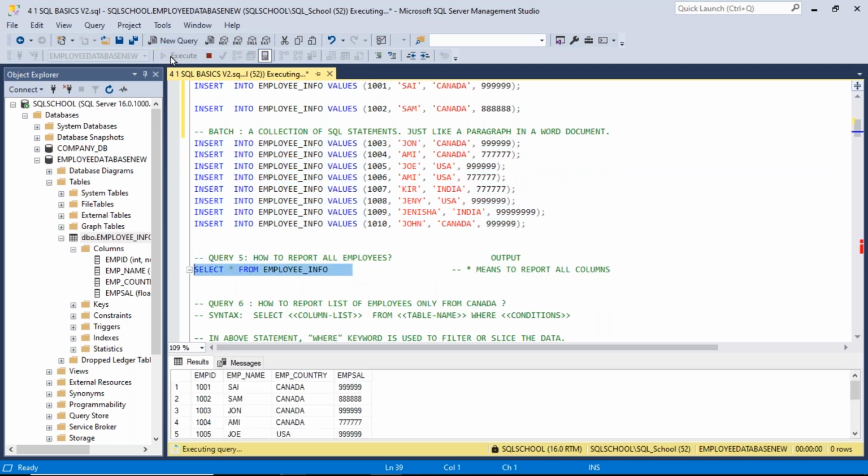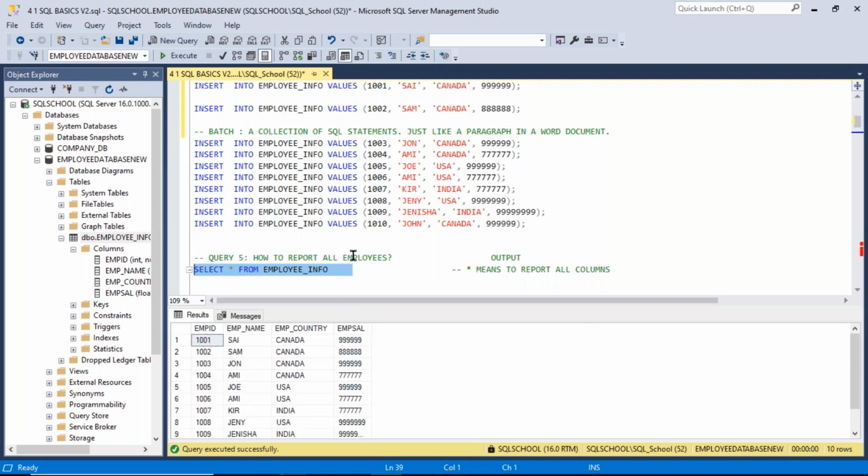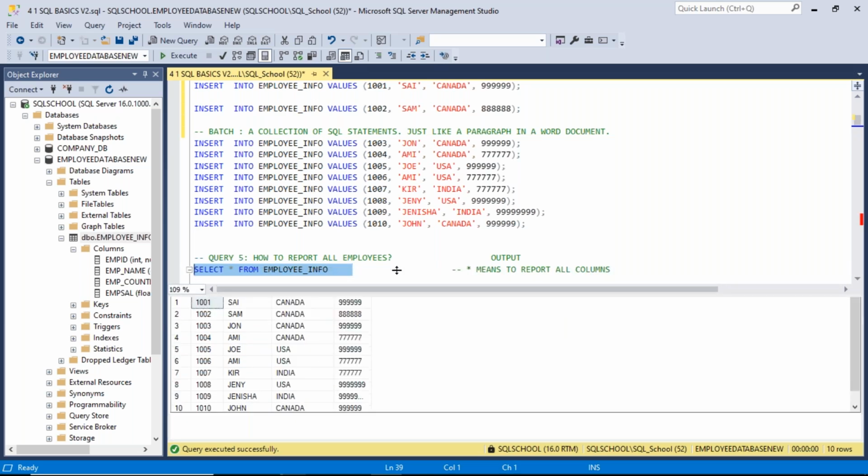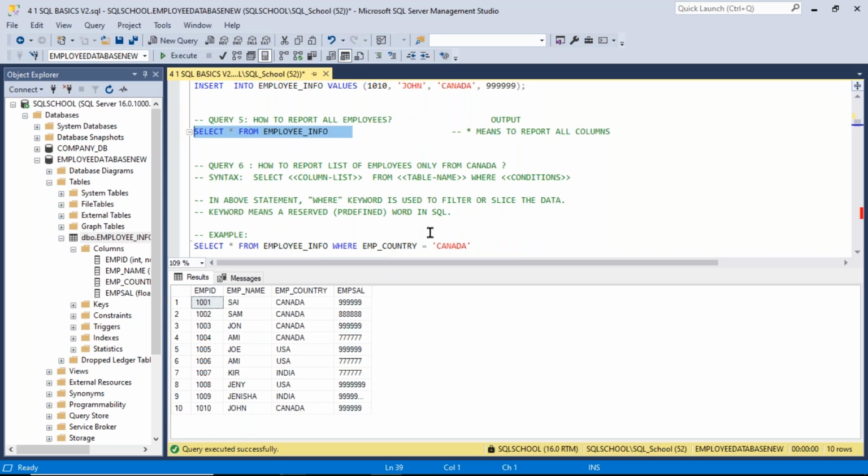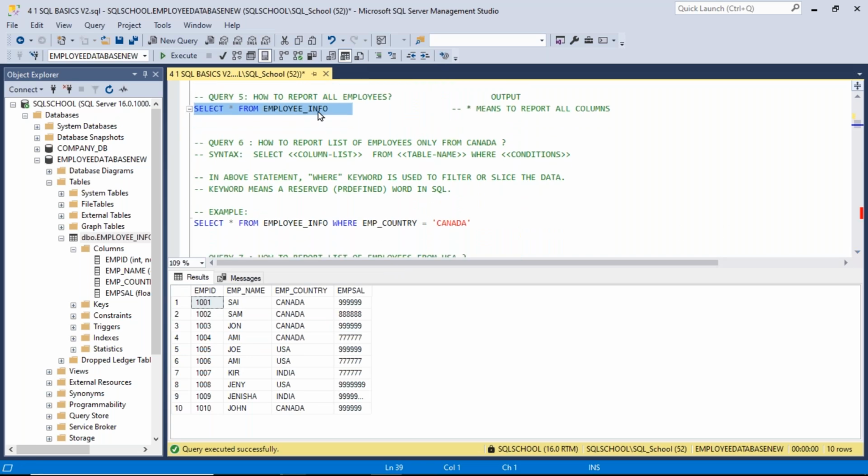Then select to report the data. Yes, we inserted 10 rows, so we'll see all 10 rows right now. From our previous SQL basics, asterisk or star means all, to report all columns. Then how to report the list of employees only from Canada? You don't want all employees to be reported; you want only Canada employees. So: select column list from table name where condition.